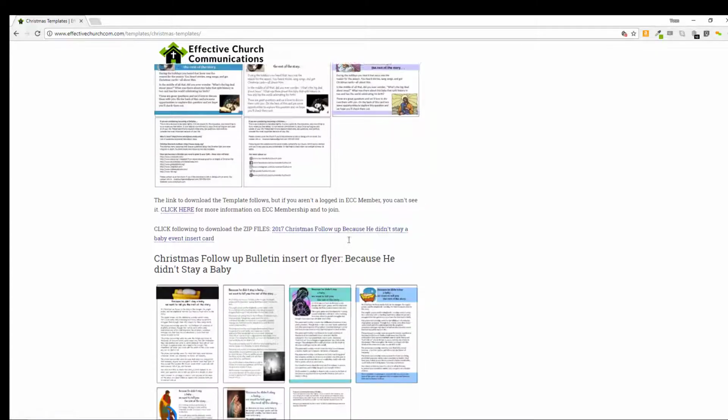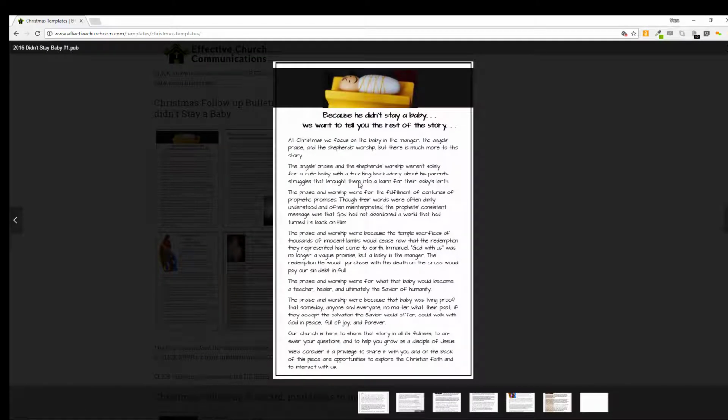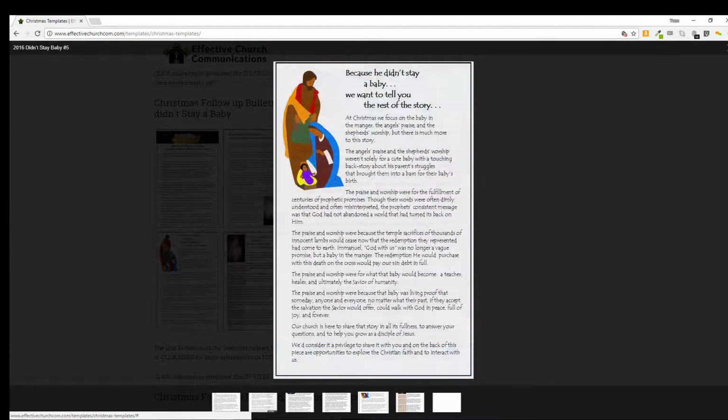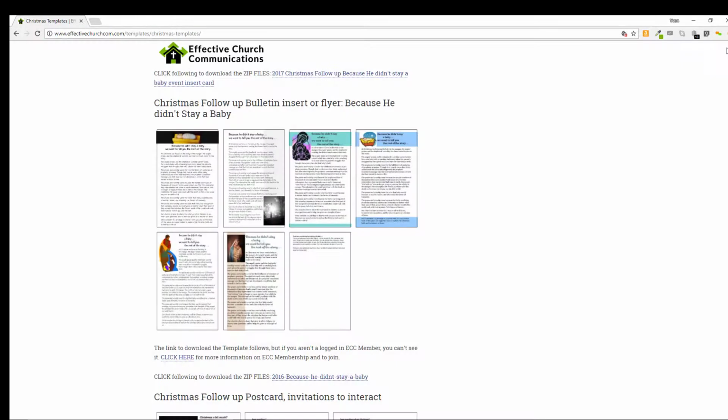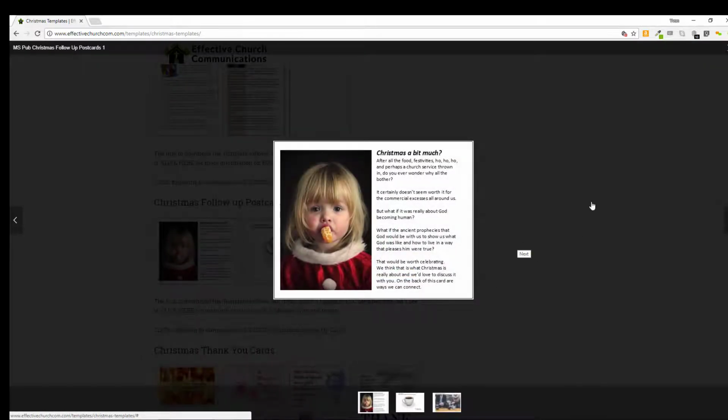So then, in addition to that, I did a longer piece on "Because he didn't stay a baby." Again, something that you could perhaps put in your Christmas program. And again, I would encourage you to put things on the back: studies, website links, that kind of thing. Then after the event's over, I did up some follow-up postcards for you.